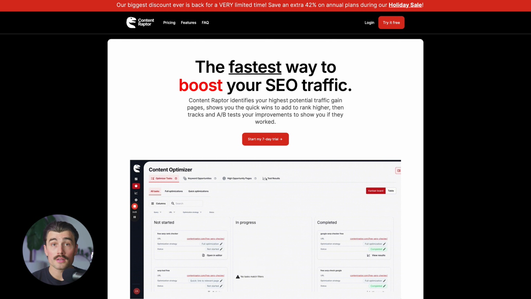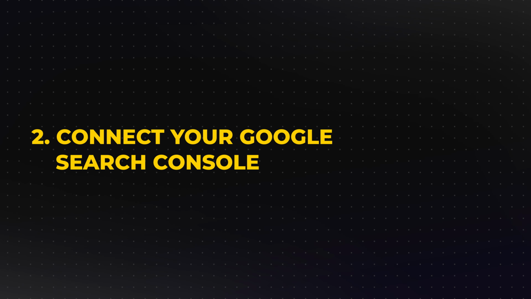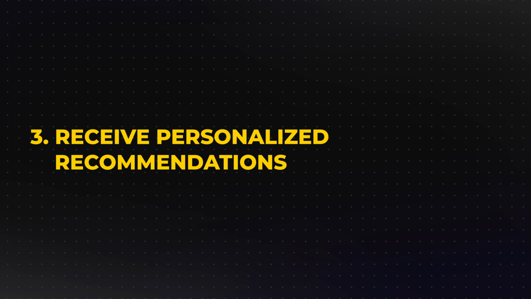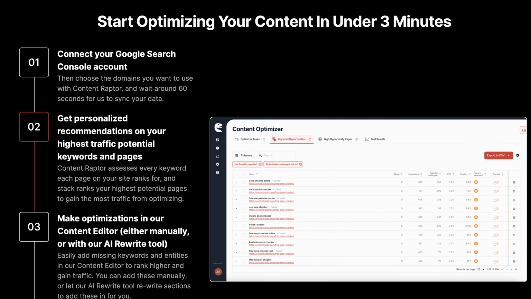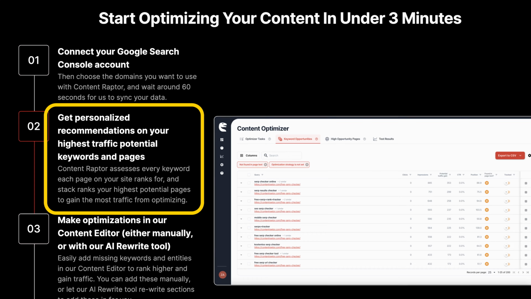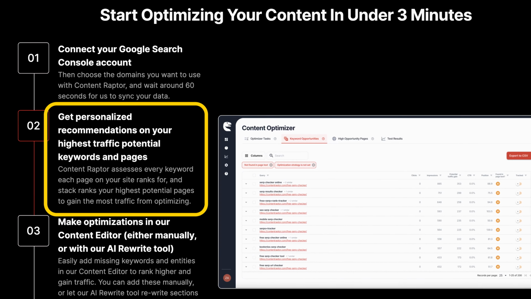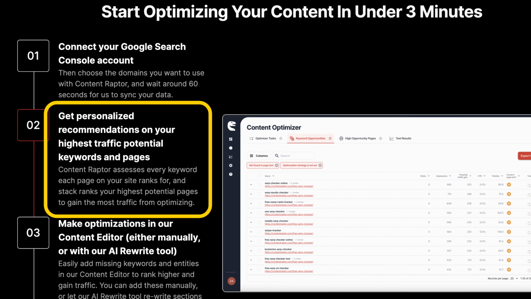Now that we have our Content Raptor account, the next step is to sync your Google Search Console account. This allows Content Raptor to analyze your site's performance data and identify pages with the most potential for improvement. The setup is quick, taking less than a minute, and provides actionable insights right away. Receive personalized recommendations. Content Raptor evaluates all the keywords that your pages rank for and prioritizes optimization opportunities based on potential traffic impact. This ranking ensures that you're focusing your efforts where they'll make the most difference.